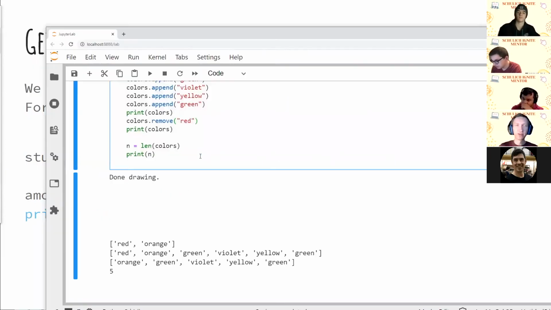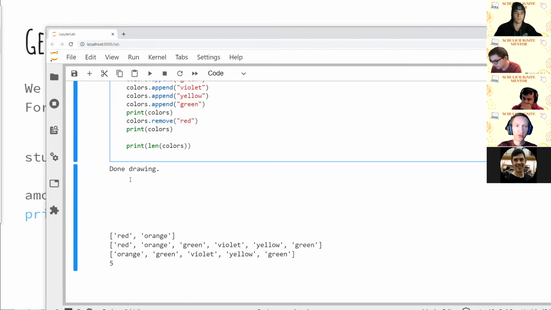So there's one question in the chat about using just the len. So we could replace this with, like so, we could do print and have our function right here, len of colors. That's going to do the exact same thing. If we run that, it's doing exactly the same thing.